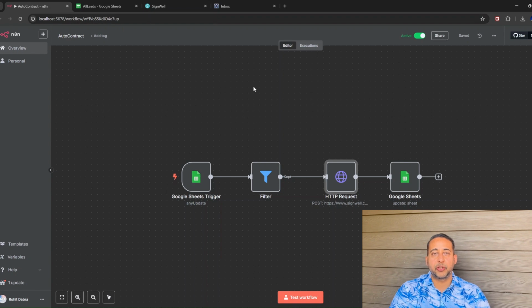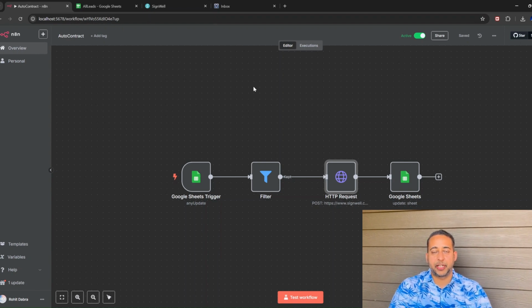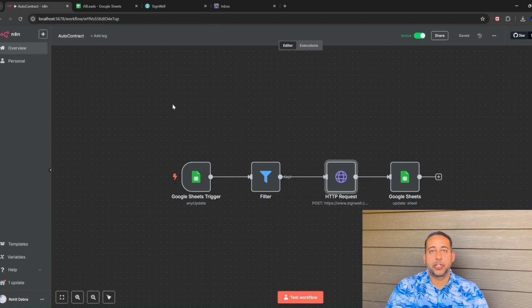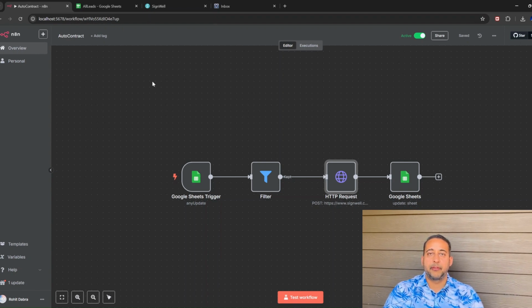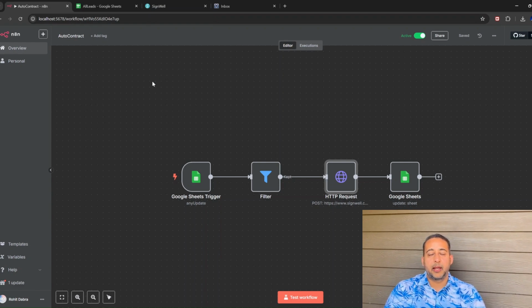Imagine you just closed a deal. Now you need to create a contract, fill in the details, upload it to your e-signature tool, send it to the client, and update your records. That's a lot of steps. And if you're doing this for every client, it eats up your valuable time.